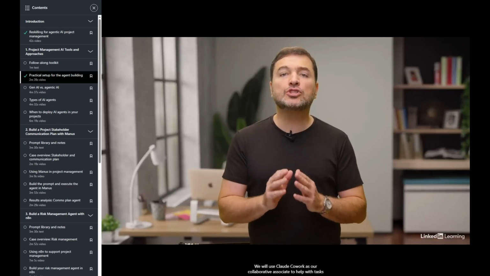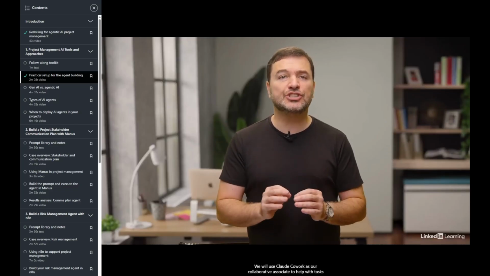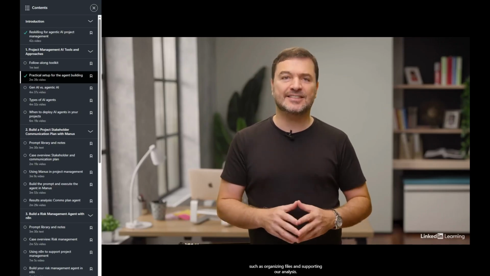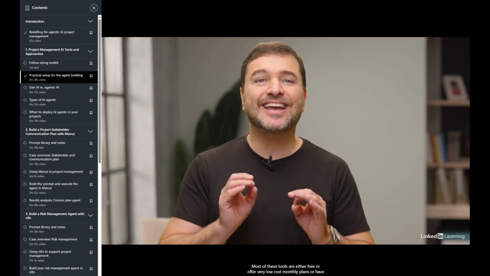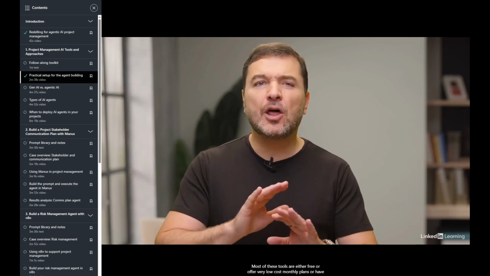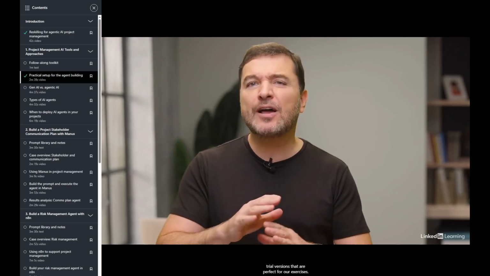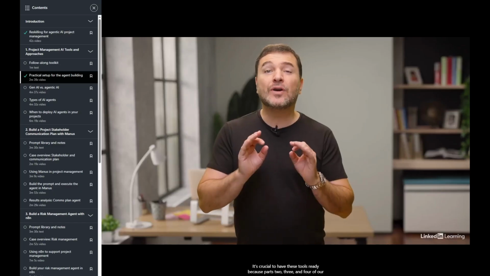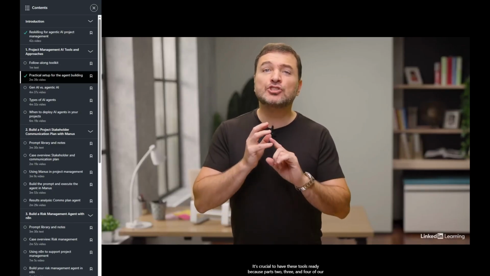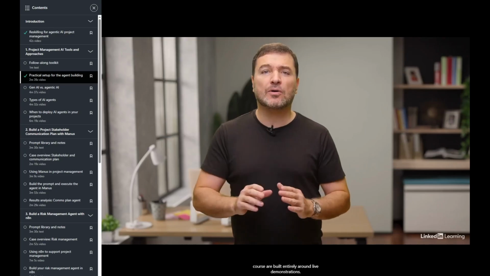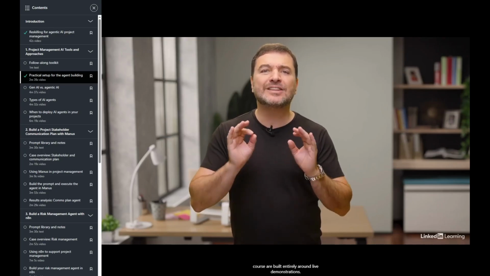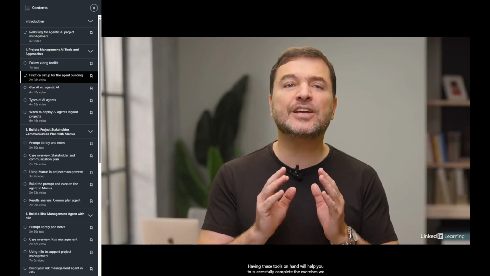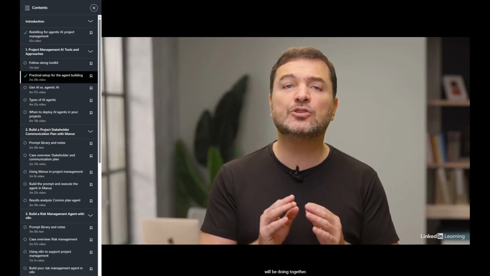We will use Claude Cowork as our collaborative associate to help with tasks such as organizing files and supporting our analysis. Most of these tools are either free or offer very low-cost monthly plans, or have trial versions that are perfectly fine for our exercises. It's crucial to have these tools ready, because Parts 2, 3, and 4 of our course are built entirely around live demonstrations. Having these tools on hand will help you to successfully complete the exercises we will be doing together.